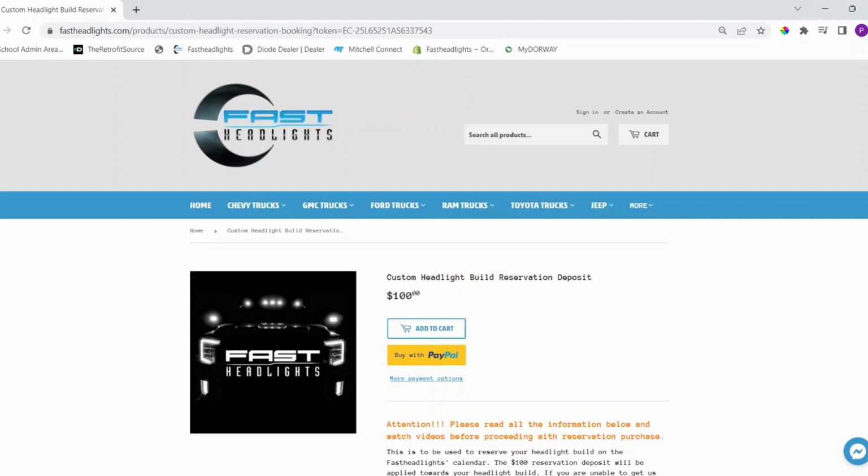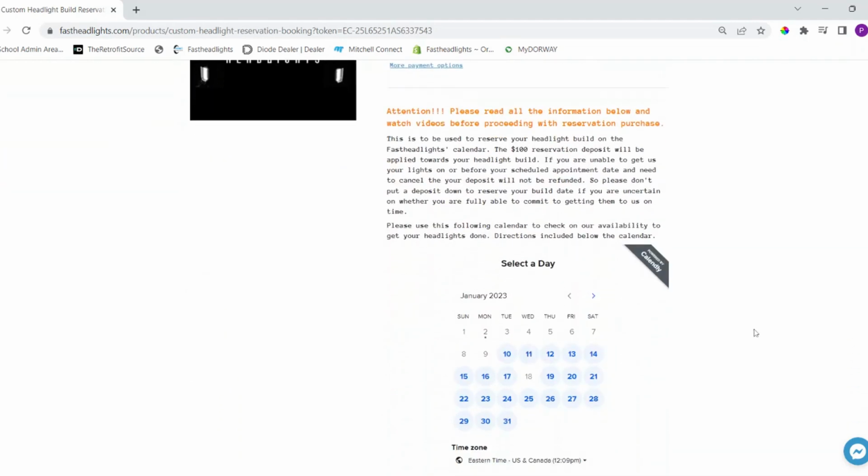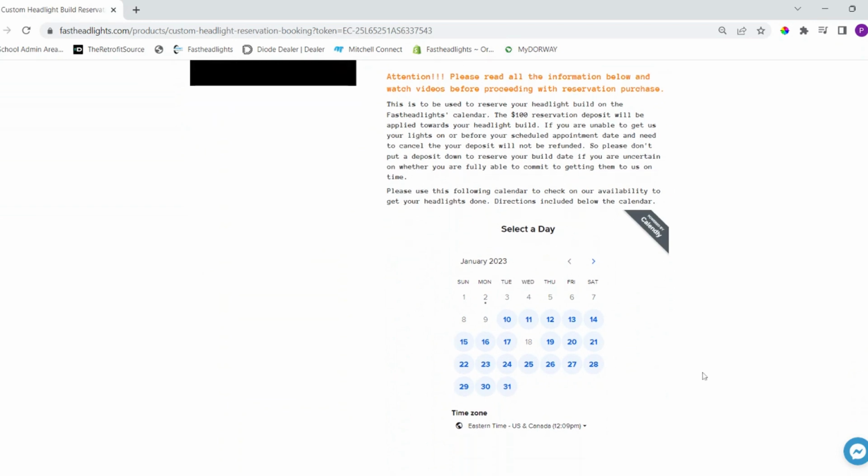So the first thing I'm going to need you to do is scroll down to our calendar. Now, this calendar is the tool that we use to allow customers to see when we have available slots and for you to go ahead and reserve your spot on the calendar. So when you're looking at the calendar, you can shift to different months by clicking on this arrow here.